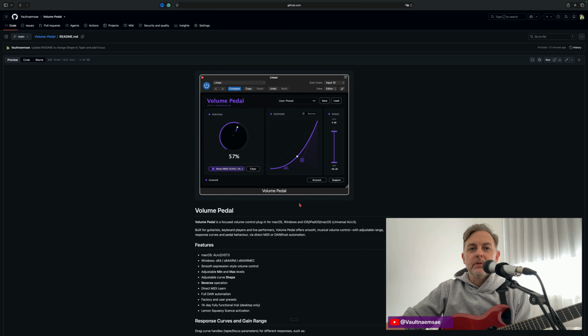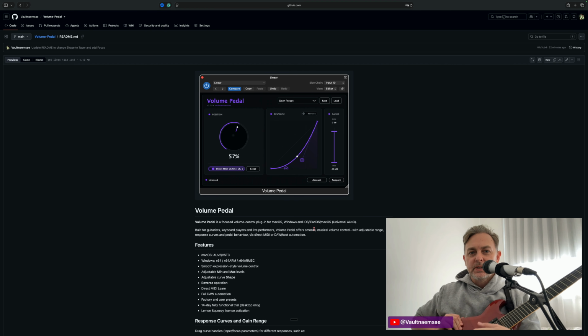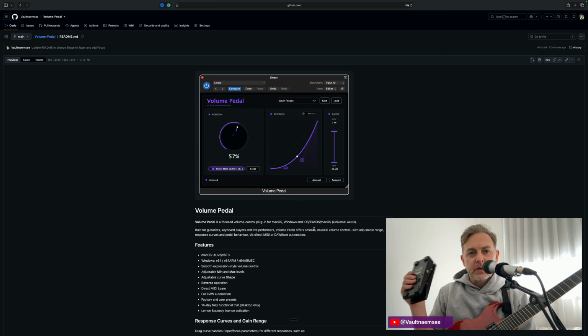I want to talk about a new plugin that I've developed for Windows, Mac OS and iOS called Volume Pedal. Volume Pedal was designed to address a few of the pain points that as a digital guitarist I've experienced when using MIDI expression pedals to try and emulate an analog volume pedal.